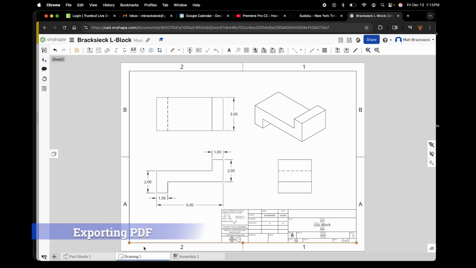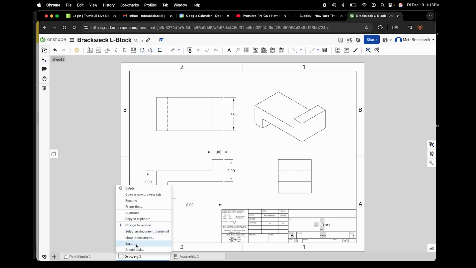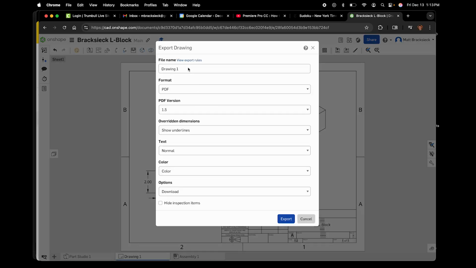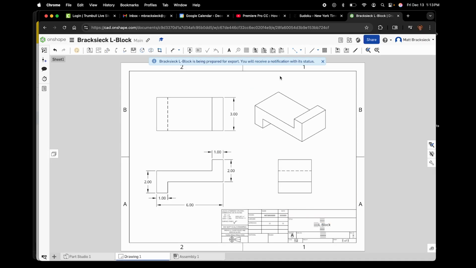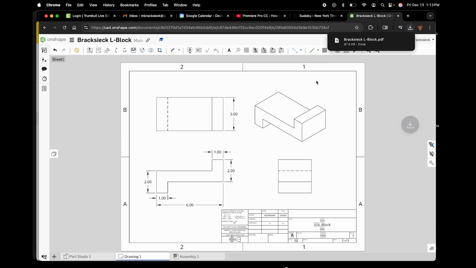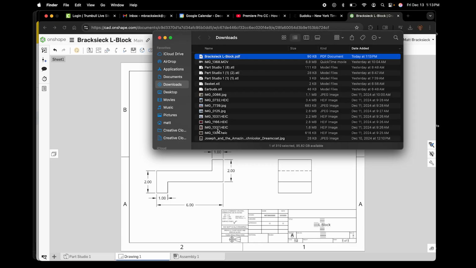Last thing you need to do is export this as a PDF. So you'll right-click the tab down here. You go to Export, and you'll go to PDF. Give it a name. Again, make it your last name, and then L block, or whatever is the tool, the shape that you're working with. And then it is going to download. So you can just click the download. You can click the folder, and there it is in your downloads folder. You can upload to the classroom from there.